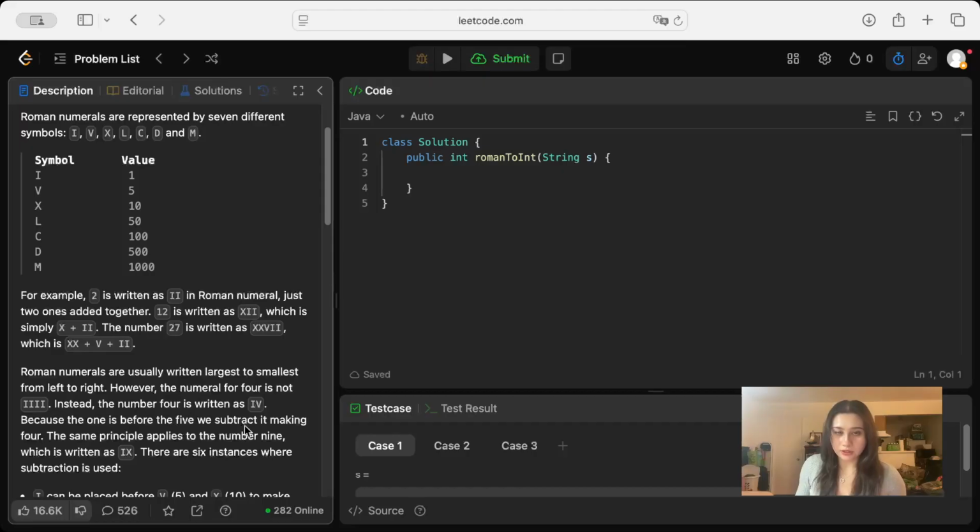The same principle applies to the number 9, which is written as IX. So the I is before the X. If it was XI, then it would be 11, and we would add them. But because it's IX and the I is before the X, we subtract the I instead. So it would be 10 minus 1, which gives us 9.